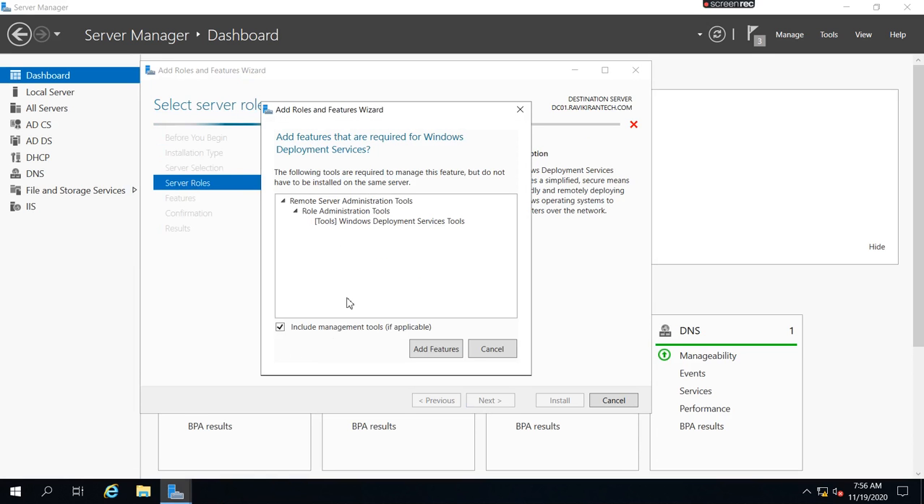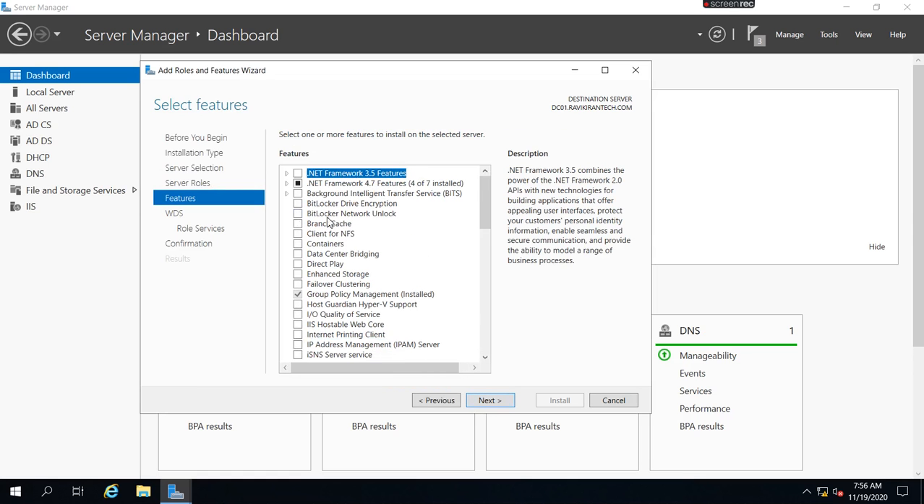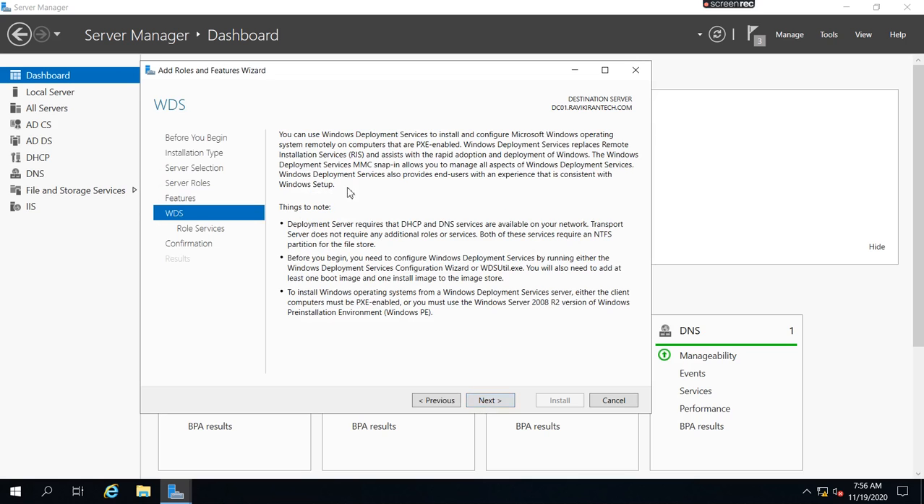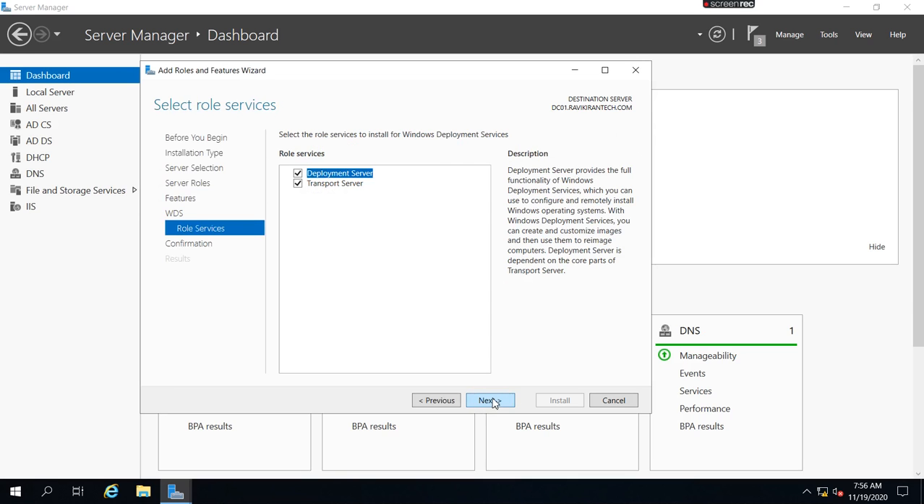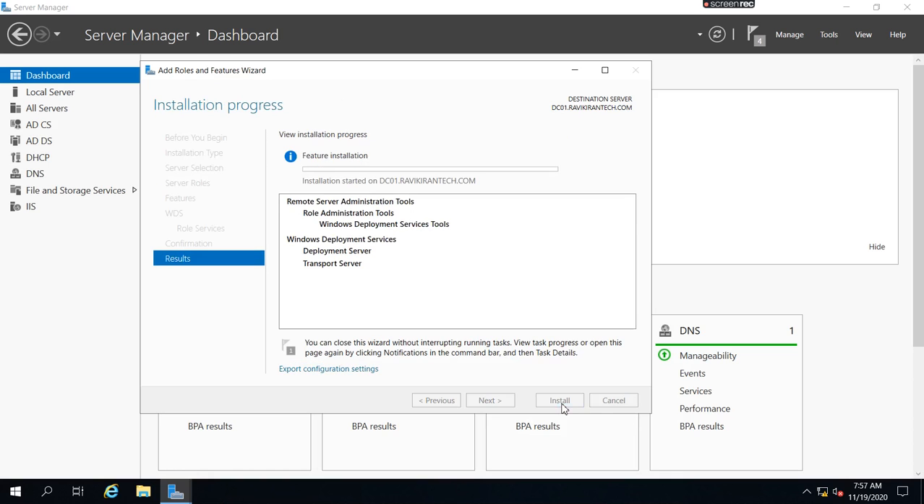Select the Windows Deployment Services and add features also. Click next. No need to select any features, so simply next. It is going to be installed now. And the role services are Deployment Server and Transport Server, both roles should be configured. So click next and click install, so it will start installation.